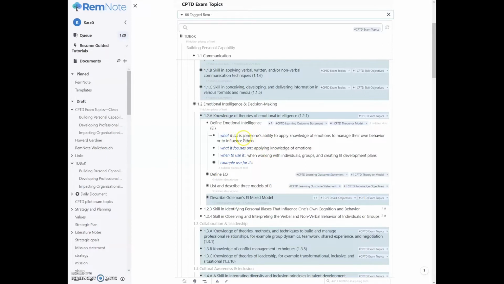So for all of mine, I found it helpful to identify for knowledge, what is it and what does it focus on? And as I was getting closer to skills, it was especially important to identify when to use it and what's an example of it. So if I had some when to use it and example of it, I included them in the knowledge statements as well.